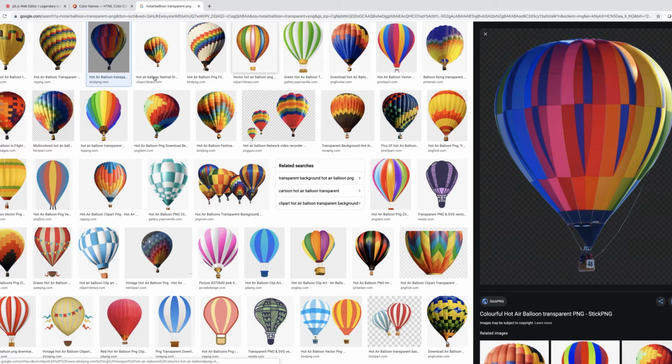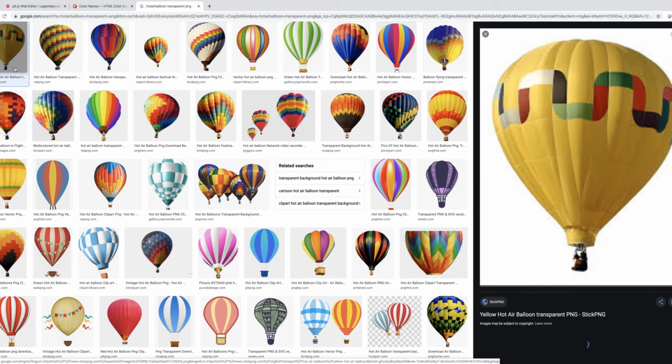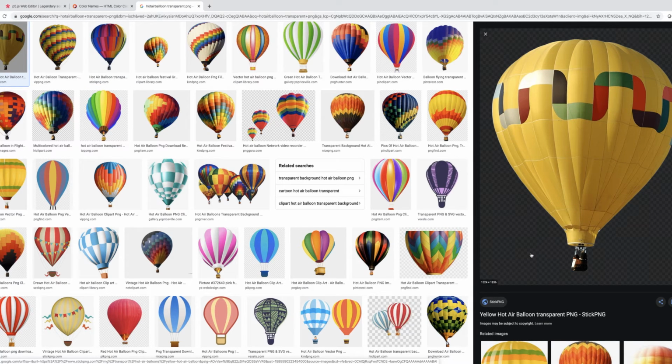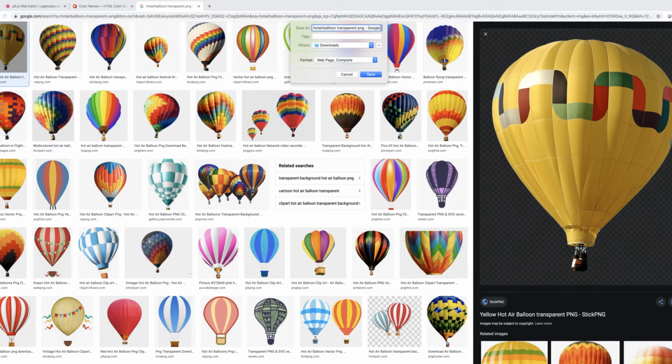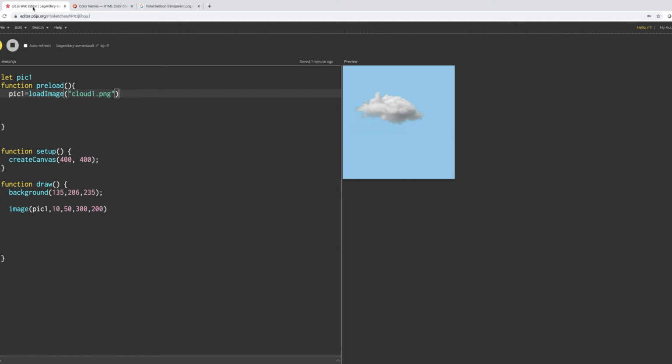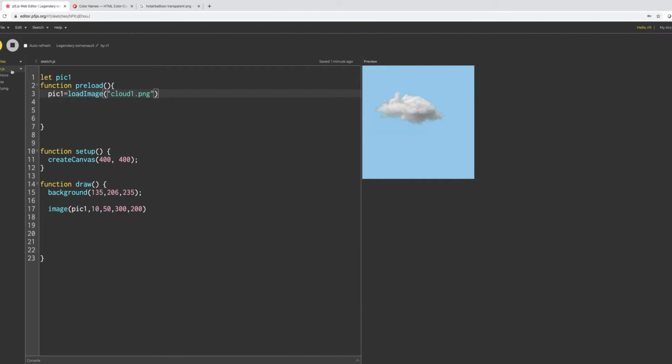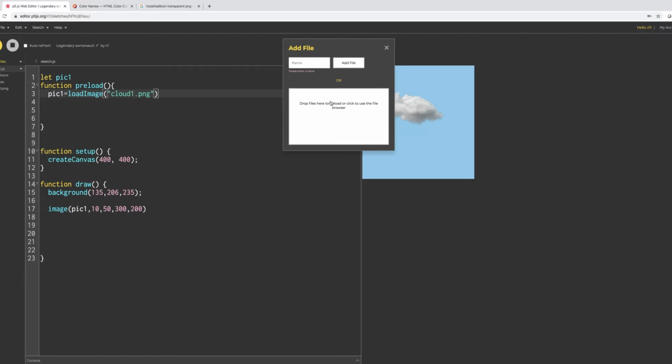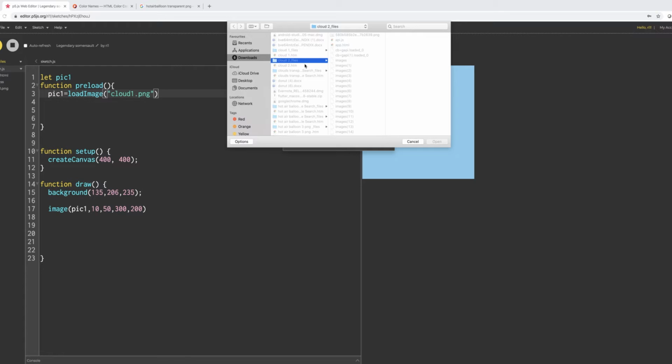And let's select 2 of them. So let's select another one. This one also seems to be fine. So select this and let's go here. Transparent image to save. Now let's upload these images as well. So we need hot air balloon images.